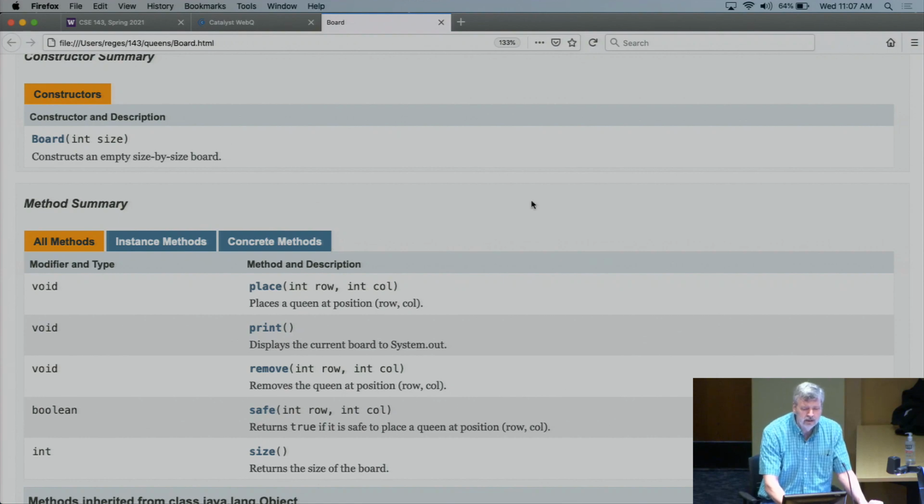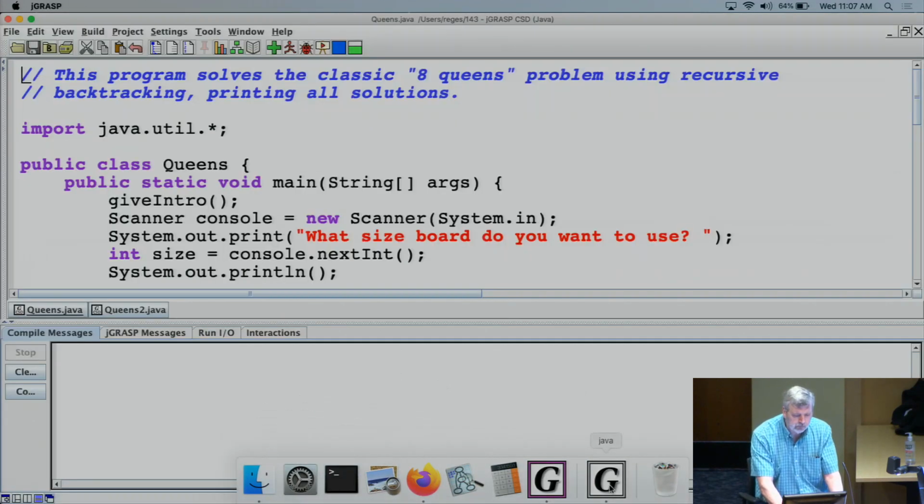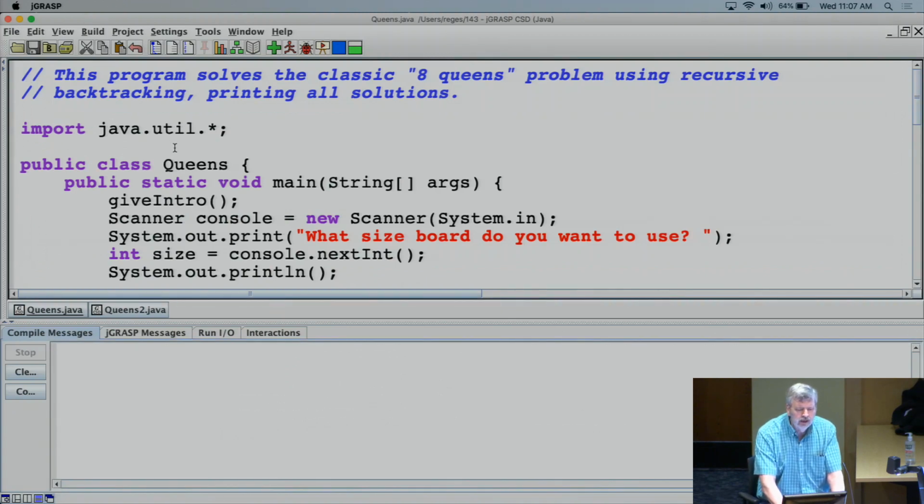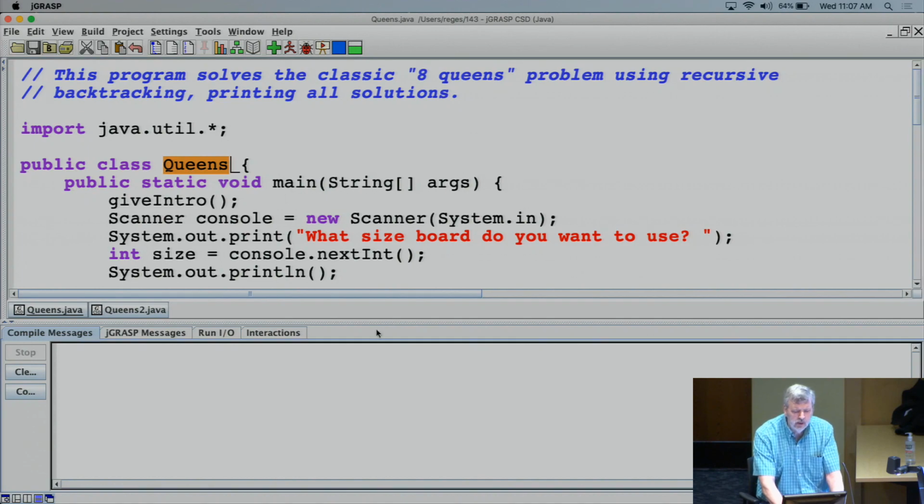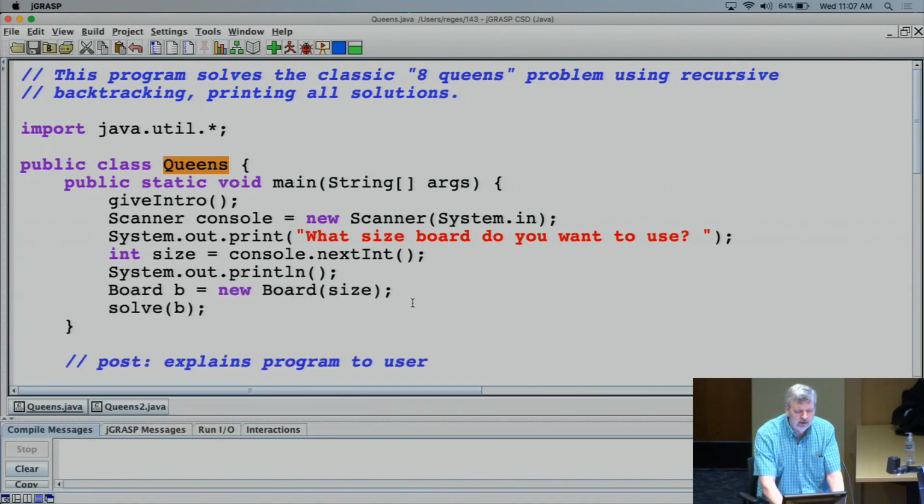Javadoc comments make these beautiful HTML files, which is nice, but I don't tend to push them a lot because I don't think they're that readable in an editor like JGrasp. But they're obviously very useful. So anyway, you'll have an example of that in the board class. And what we're going to do for the rest of the lecture today is to finish out this queens program that's trying to solve the queens problem.